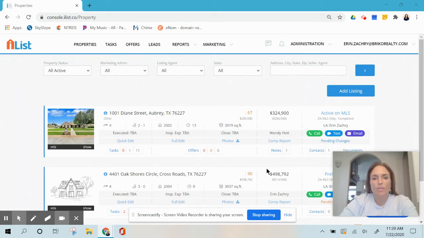Today I want to show you how to manually add a listing. This is useful if you already have sellers and you want to move them into your platform. The reason that would be important to do is, one, so that you can keep track of all of your tasks that are coming up. You can do quick edits on the property.